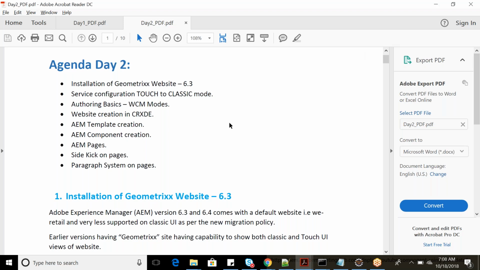So I was talking about authoring basics. We'll see what the WCM modes are. We'll go through simple site creation in CRXDE. We'll see what the sidekick is, what the paragraph system is, and how we can configure it on our page.